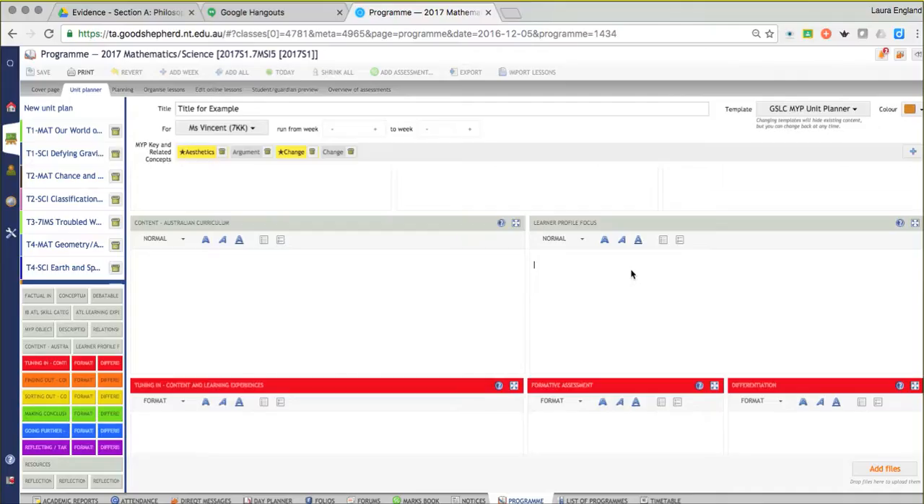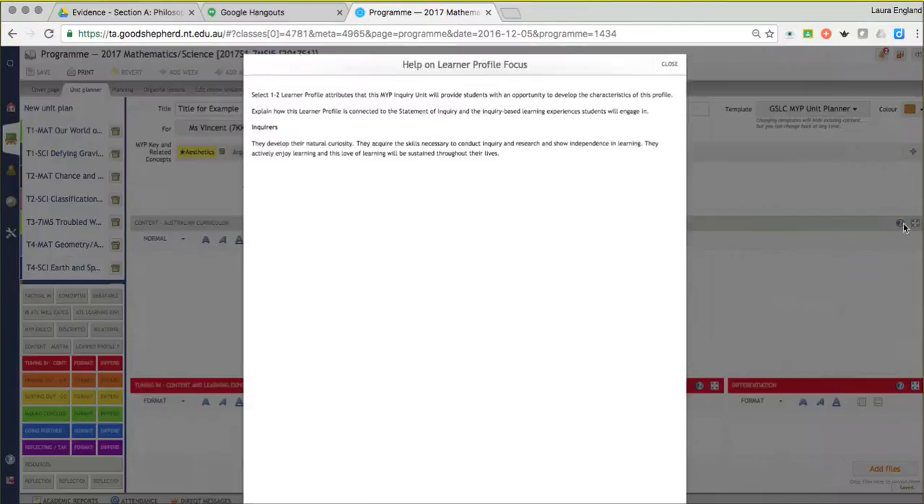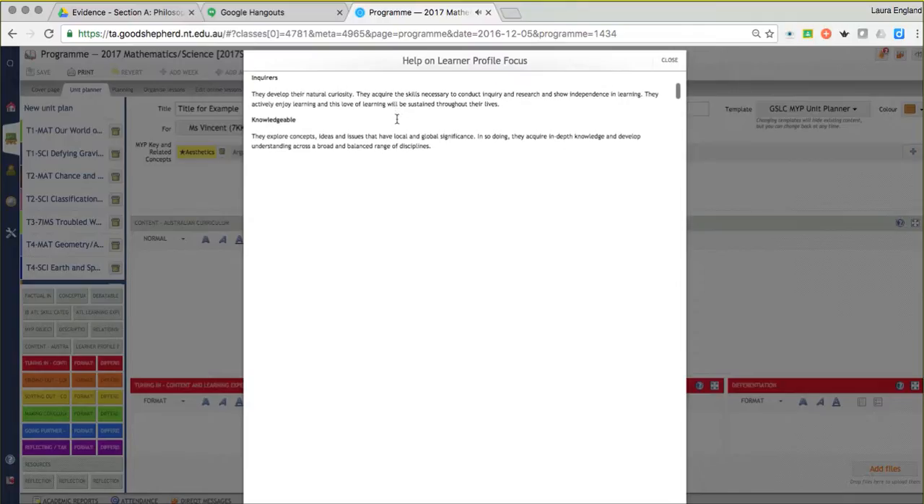And then we come here to our learner profile focus. In most of our self-studies that we completed this year, we found that learner profile articulation was one of our weaker points. So I've added it into our MYP unit planner to make sure it's just a constant reminder at the start of a unit, and it's also something we can actually see and refer to consistently throughout the actual inquiry process. Once again here, there's a little question mark.